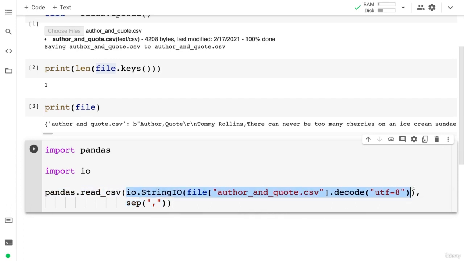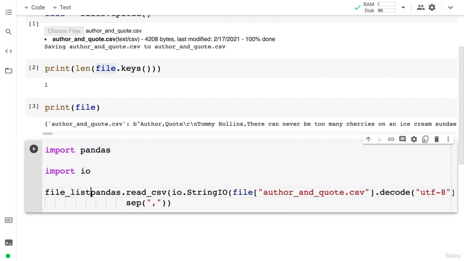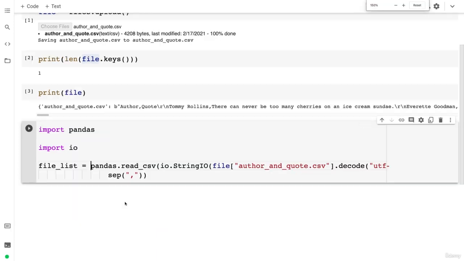So we take that string, the first argument of read CSV, and we separate every single substring inside of that huge string. We separate it at every comma. And those are the two arguments that are required for the read CSV function. The result of this is going to be a list of our authors and our quotes. So for that, I'm just going to save this as my file list. Okay. Now we have a variable file list that we can refer to.